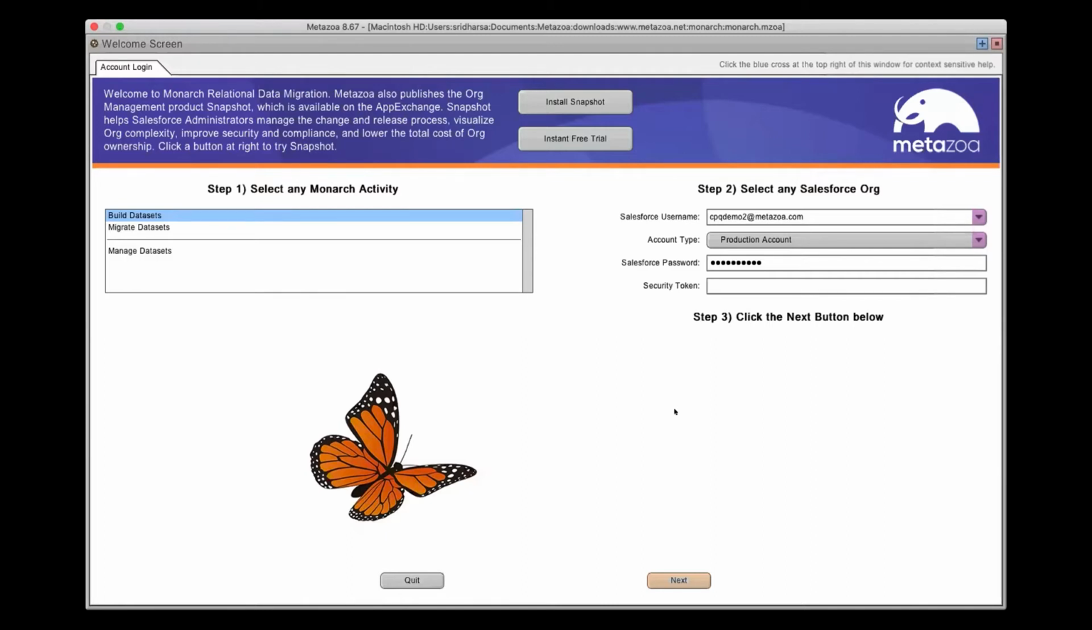So what I have done here is I have installed the client on my box and then launched the tool. And here is the very first screen that you see. Essentially, what this is asking for is you to log into an org and then choose what you're looking to do. In this case, I am looking to build a data set. Building a data set is exactly what you do with Data Loader as well. You're just downloading the data.